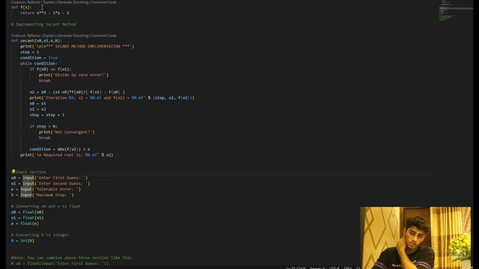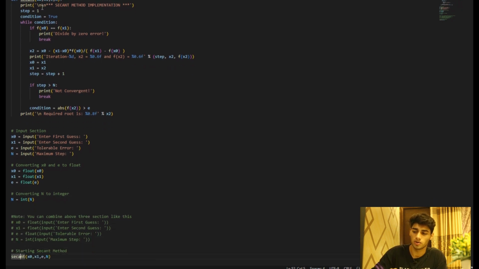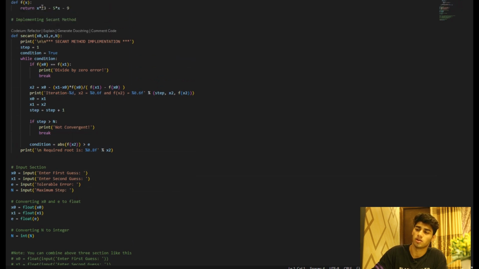Now this is our input section. What we're doing here, we're taking x0 and x1 as input, the tolerable error and the maximum number of steps. Now we're converting x0, x1 and the tolerable error into float, and the maximum number of steps into integer. Now we're just going to call the function and give it the parameters which are x0, x1, tolerable error and maximum number of steps. And what it will do, it will run the code from above. So let's run this code once.